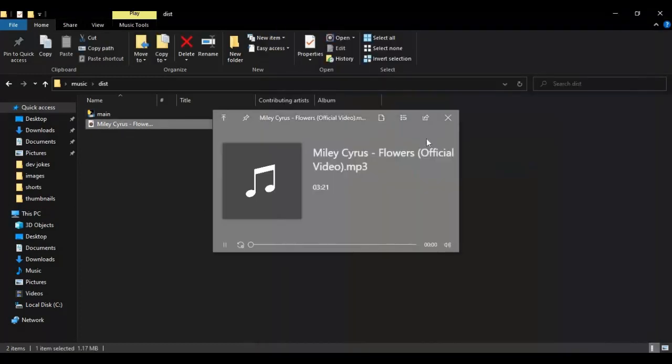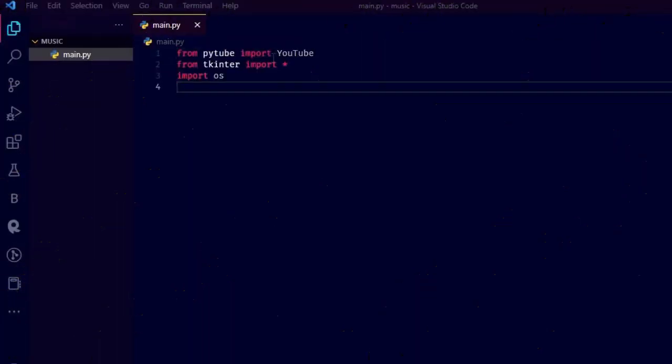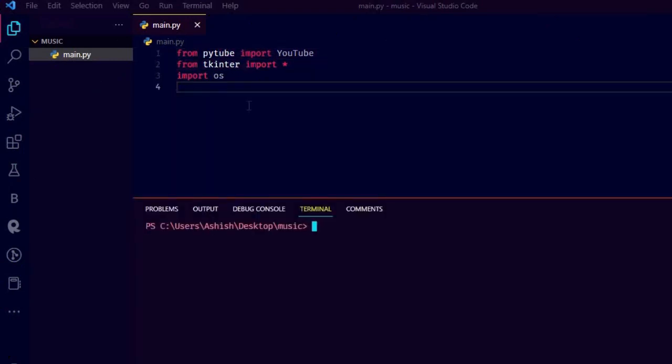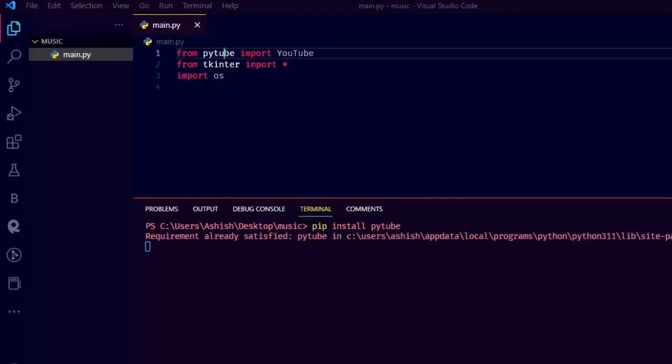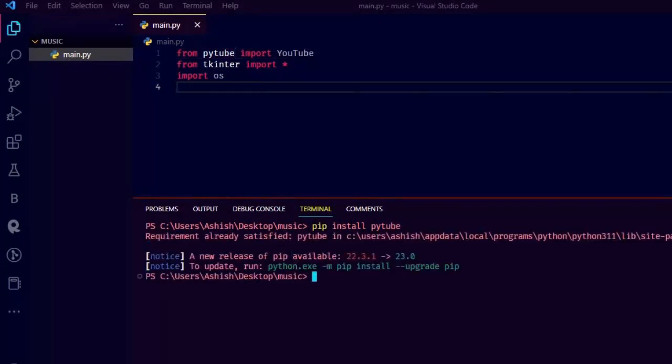So let's get started. Open your favorite code editor. I am using VS Code, but you can use any code editor and, just like always, create a Python file with .py extension. Install the Pytube library with the command pip install pytube, and we are also going to use Tkinter to create a GUI. It may take some time, but I have already installed it, so it won't take time for me.